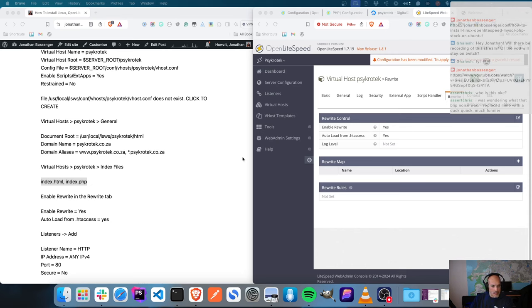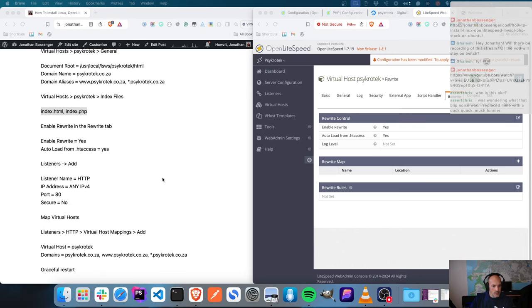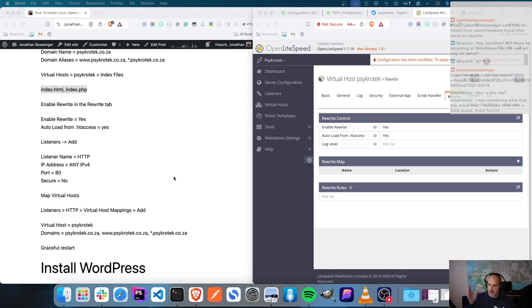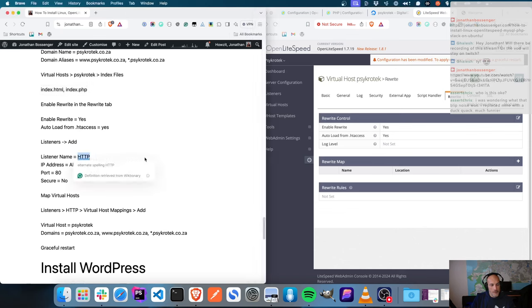Okay, so now that that's all done, the last thing we need to do is add what's called a listener. So the listener is what listens to the request to the server. And depending on what the request is asking for, it then redirects it to the location of the files. So in this case, we need to set up an HTTP listener. You would also want to set up an HTTPS listener for any request to the secure version of your URL if you have SSL certificates enabled. I'm not going to worry about them today.